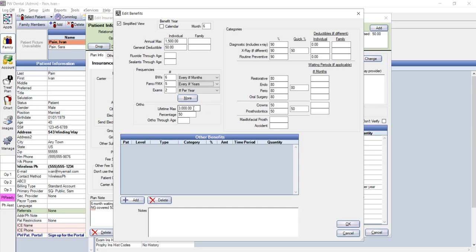If this plan covers ortho, you can enter those benefits here. This field is connected to any codes in the 8,000 range, and you can also set age limitations to ortho treatment.